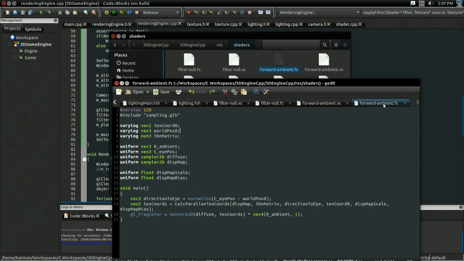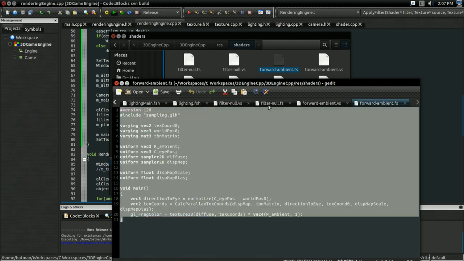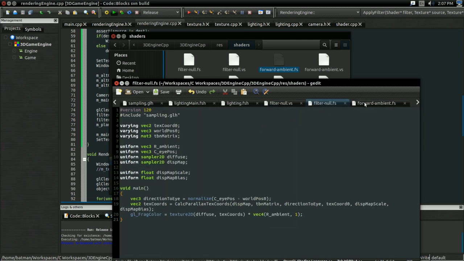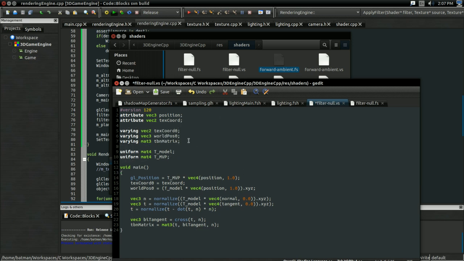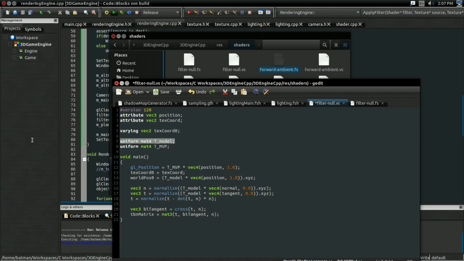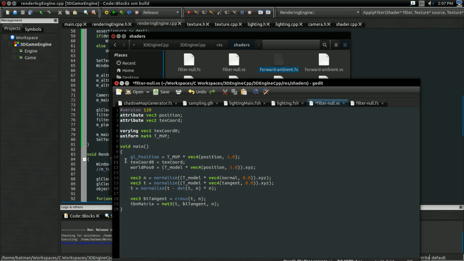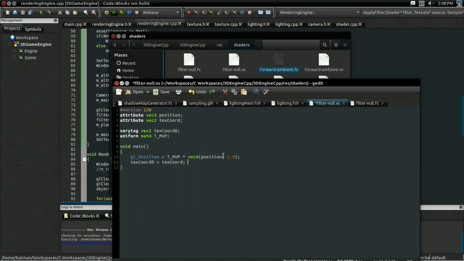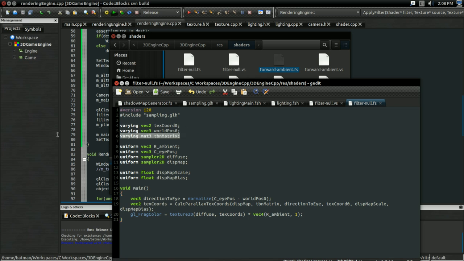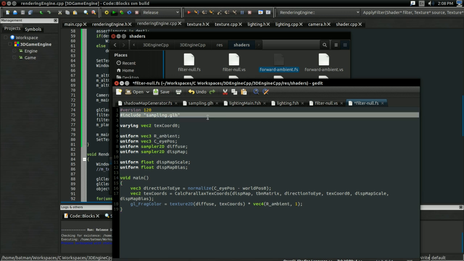So for my null filter, VS and FS, I'm going to start by copying the ambient shader. Okay, I'm just going to modify it from here. Now, filters are fairly simple. We're not going to need any normals or tangents, or even world position or TBN stuff, so we can just get rid of that. We're just going to need the position and the texture coordinates. So the varying variables only need to be the texture coordinate.